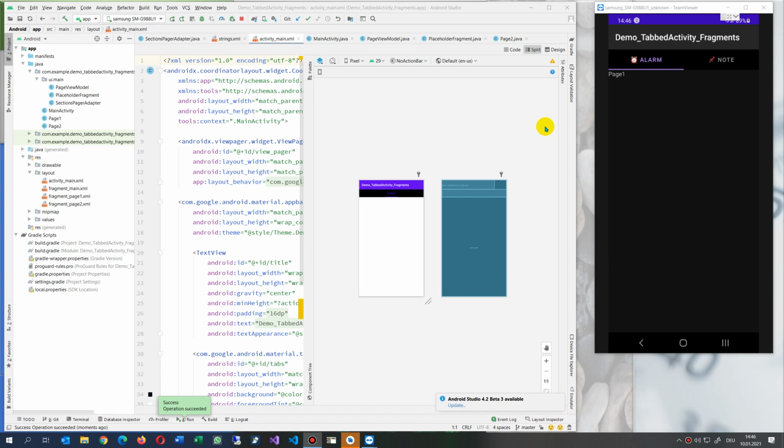Hi, in this video I will show you how to create an Android application with a tabbed activity. That's what you see here. It's a demo application where we have two tabs and two different activities. So this is, for example, my alarms and notes and some chats, something else, what we're changing in here. We have different activities here.